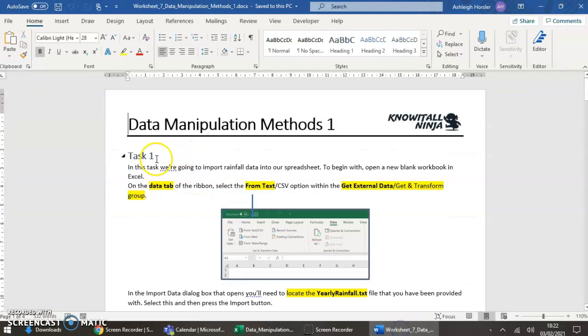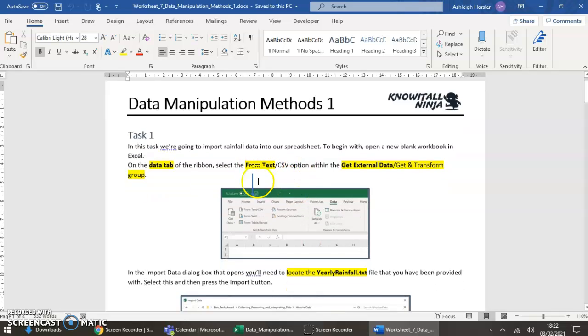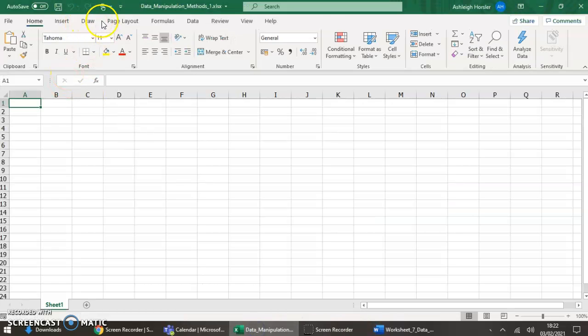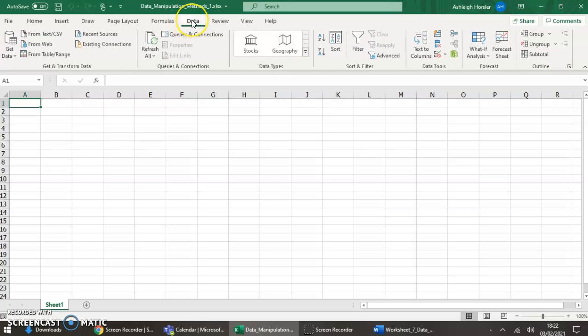If we have a look at the worksheet, it says task 1. One of the first things that we're going to have to be able to do when we're talking about data manipulation is import text from a CSV file or a text file. So it tells you here that you need to go to the data tab and go to from text and then get external data. So on spreadsheets, we have a look at the top and you should have a data tab. So you're going to click on data.